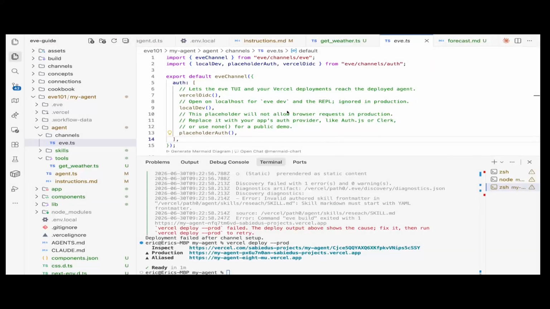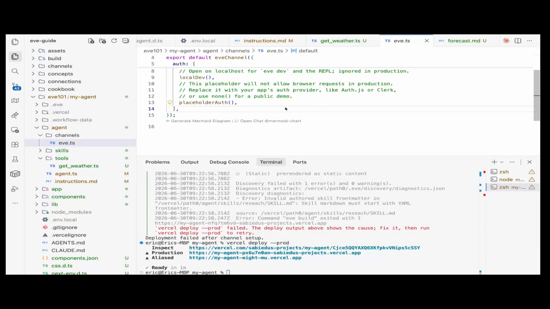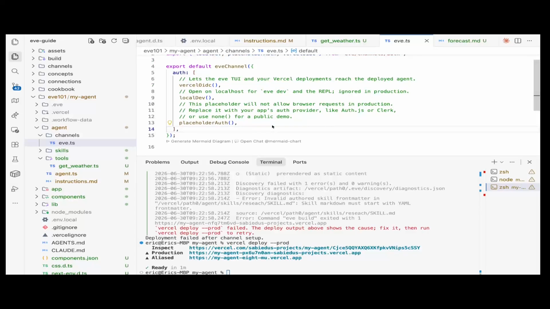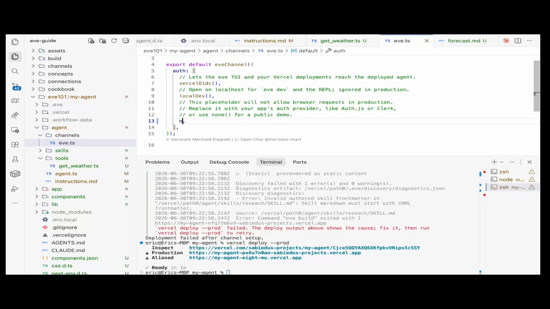Now when we come to code, you will see that we already see what we could do. Here you see this placeholder will not allow browser requests in production. Replace it with your app's auth provider like Next.js or Clerk, or use none for a public demo. Because it's a public demo for now, we're going to use none, and this is going to be it.